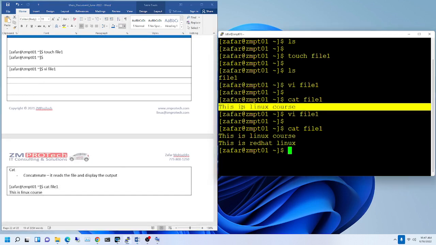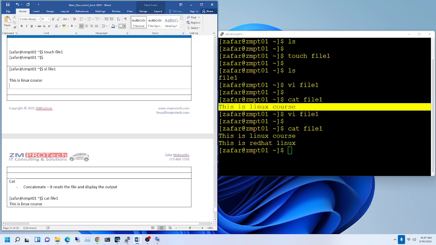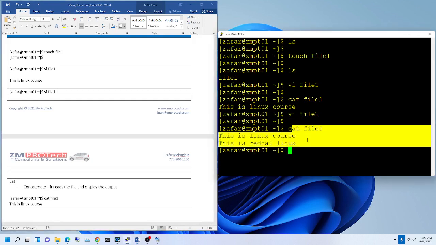So when you do VI, and this is what happened here for you. This is Linux. Okay, and then you went in there and added 2 lines in there, and it says you have these 2 lines now.